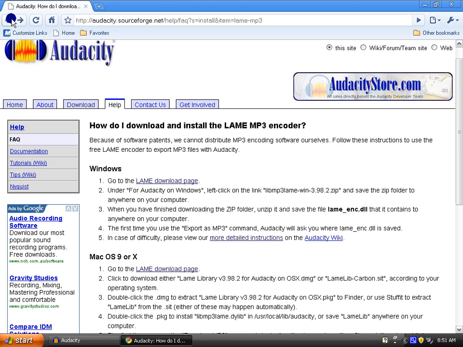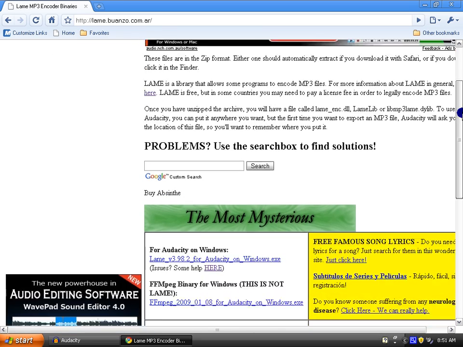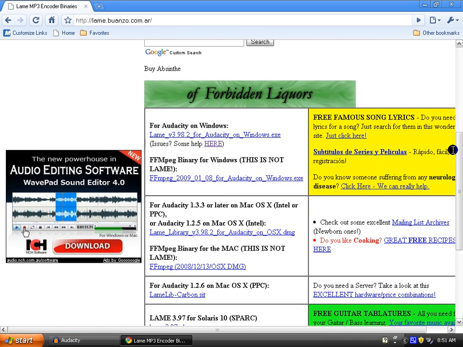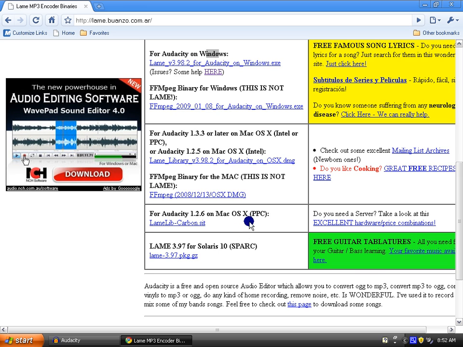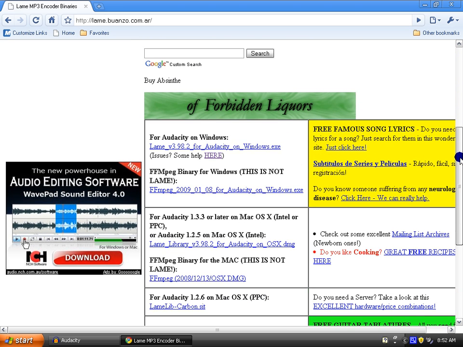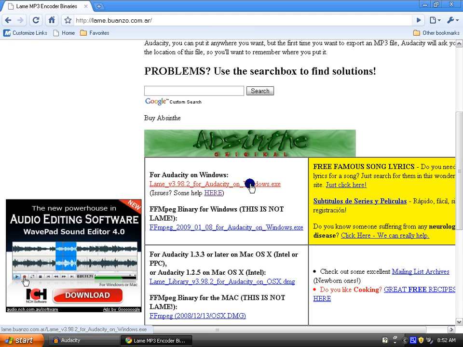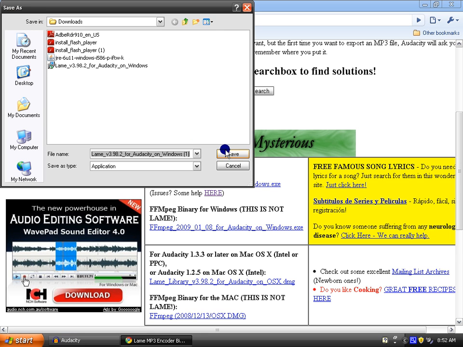So all you gotta do is go to the link in the description and then choose either the Mac OS download page if you're on Mac, or the Windows one if you're on Windows. I'm on Windows, so I'm going to click on the LAME download page for Windows. From here you can just click right here for Windows and right here for Mac. So I'm going to click here, and then you can save the file and run the installer.